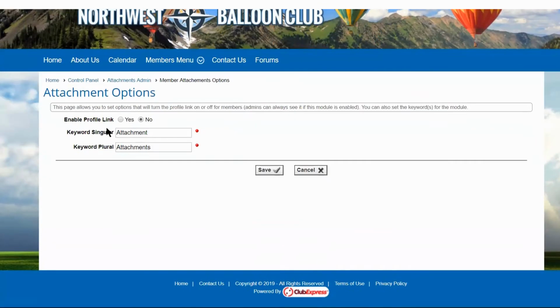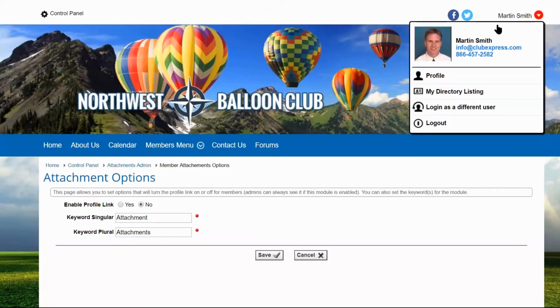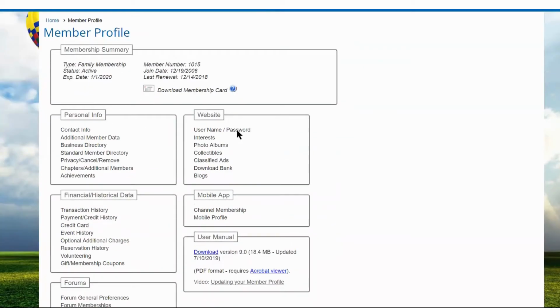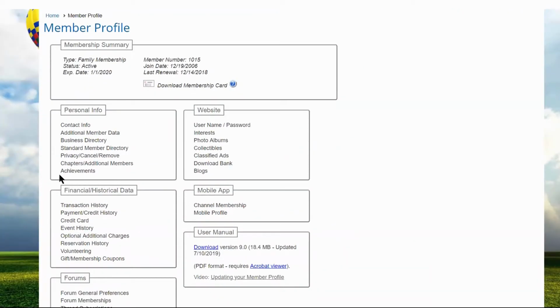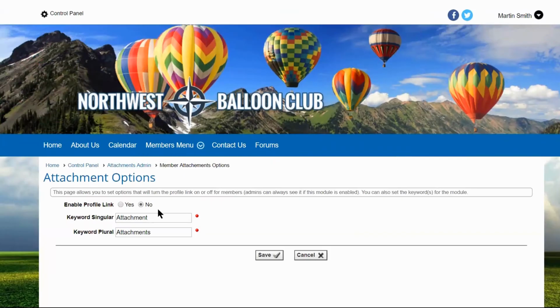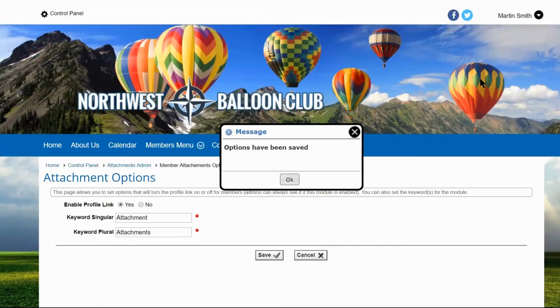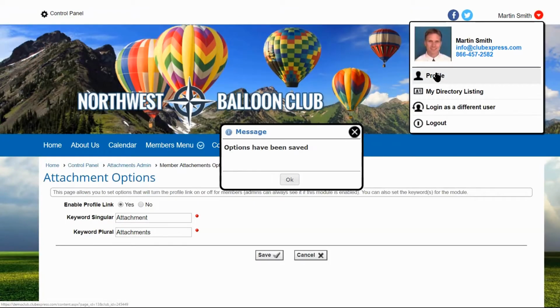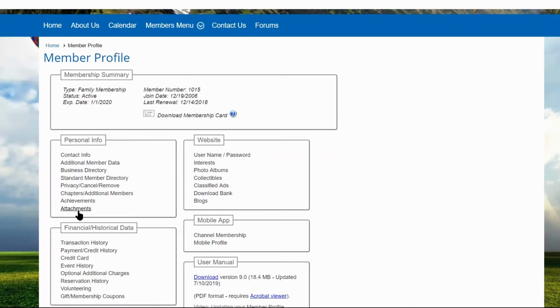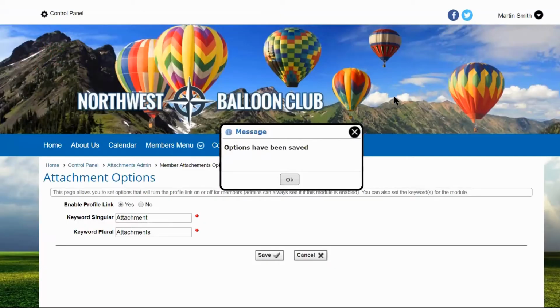Oh, there are a couple of options that we should get into before adding an attachment. The options are, first, for whether or not to enable a profile link. If you enable a profile link, then when somebody goes into their profile, does the member attachments show up here? If I back out of this and I say yes and save it, and now I go into my profile, you see that attachments shows up.